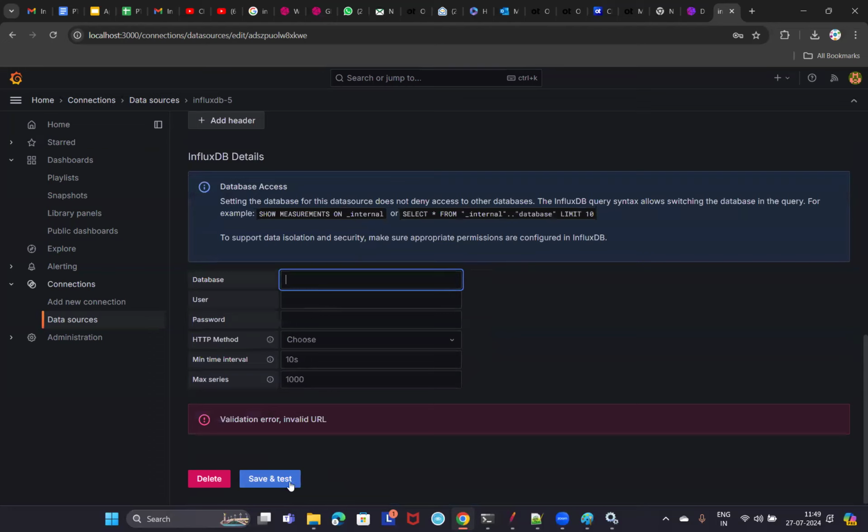I think we need to enter the database. Let me do one thing. Let me try save and test. Let's see what happens. What is it saying? Error reading InfluxDB. Oh, database name, we already gave two different database names, right? I'll give perf test and let me try this. Okay, again, still this is getting some error. Hold on, get our post.